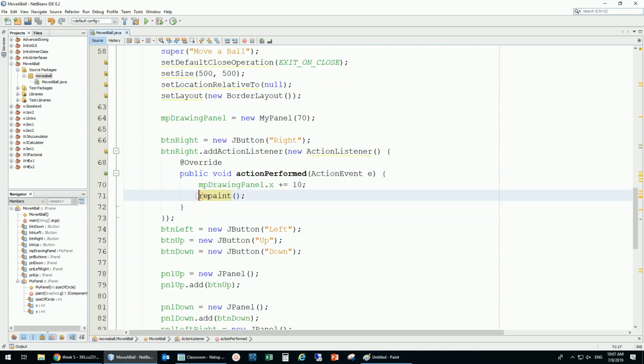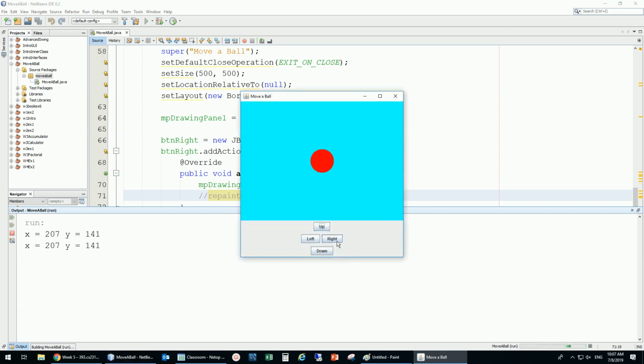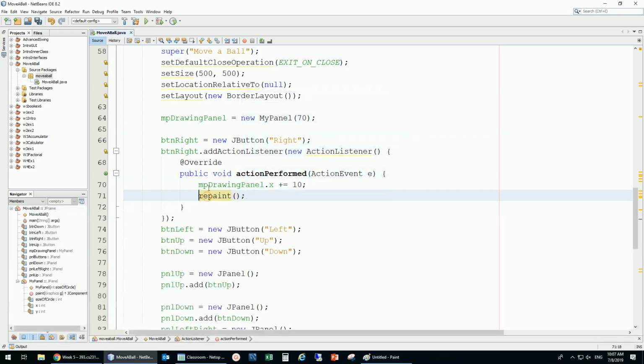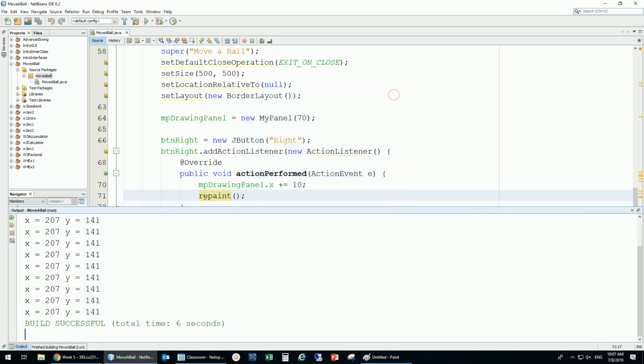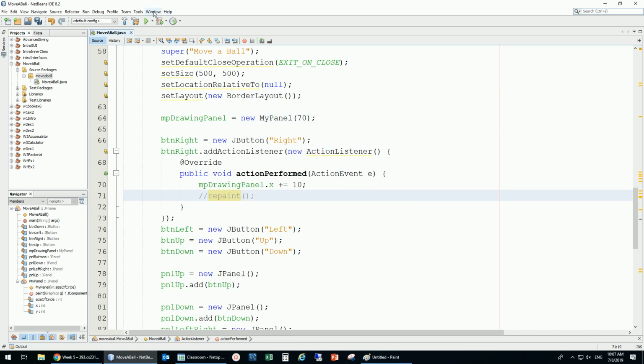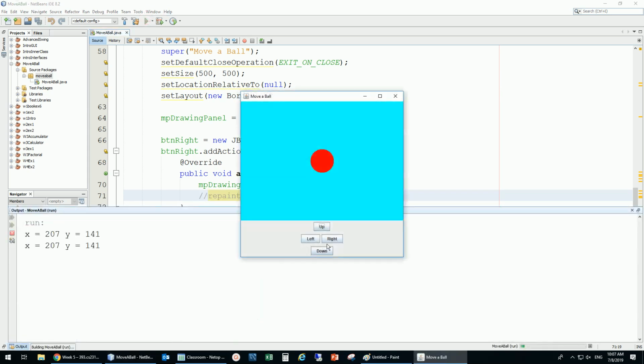If I remove this repaint and click here, and if I click next to the right, you see it doesn't add more. Let me just do it again. With the repaint on, it just keeps adding. That means it repaints every time it keeps executing. But if I remove it, it stops executing.